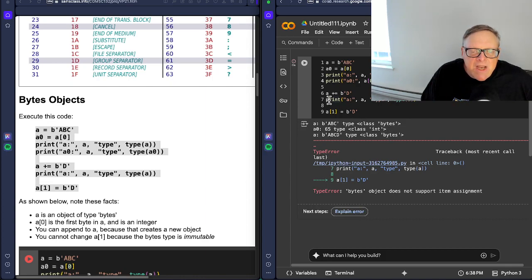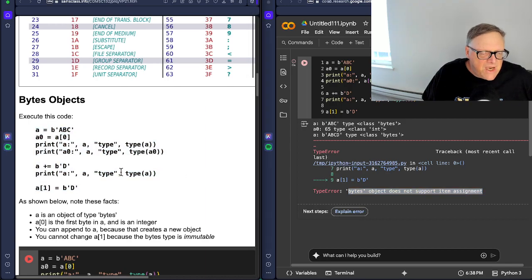And now I can add another byte to the byte array, and now it'll be ABCD. And then if I try to change the second value, A sub 1, to D, now it's going to complain and tell me you cannot support item assignment. Bytes are what's called immutable. Now you can add something to it because that creates a new object and puts it in the variable, but you can't change part of it. Not this way. So that's a thing to know about Python.